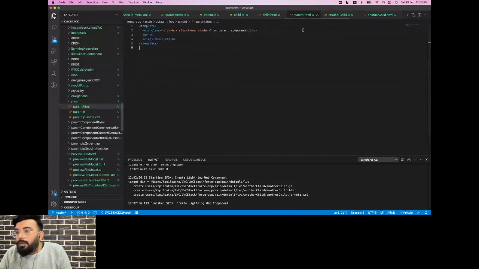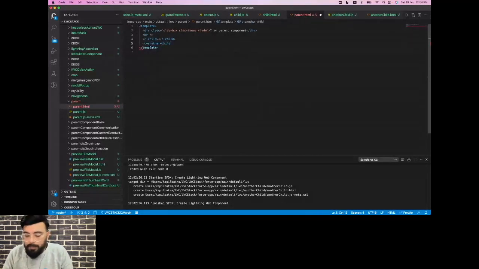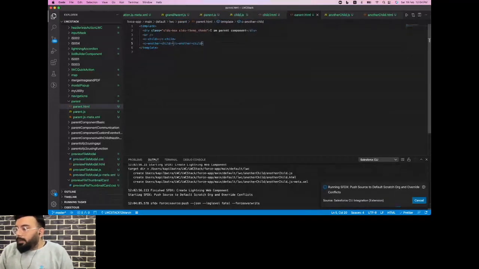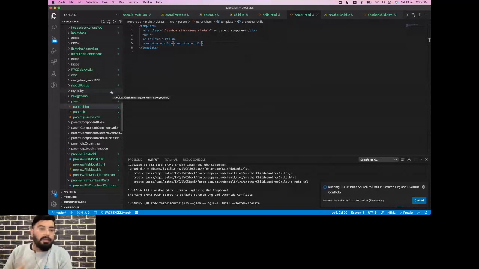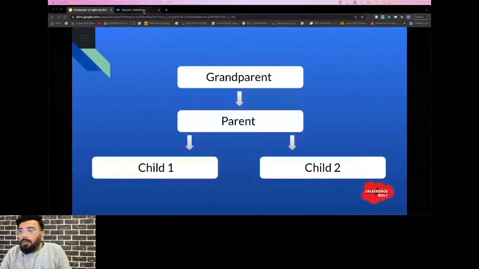Now let's go to parent, and here we'll be adding that other child. So component, another child, closing brackets, and we are good to go. Okay, it is getting deployed now. In this case, we still have the same two-level architecture: grandparent, parent, and child, but this time we have more than one child. It is just an example to show you how the life cycle hooks are going to flow between multiple children.